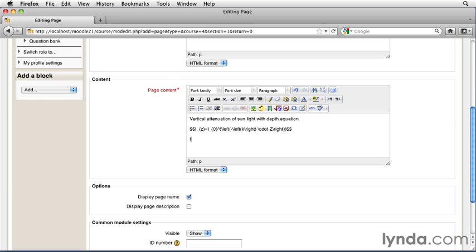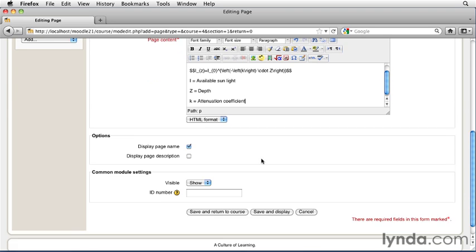We're going to type in capital I space equals space available sunlight, hit Return, capital Z space equals space depth, hit Return, and K space equals attenuation coefficient. Go ahead and scroll all the way to the bottom of the page and click Save and Return to Course.